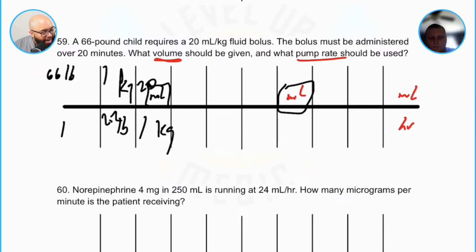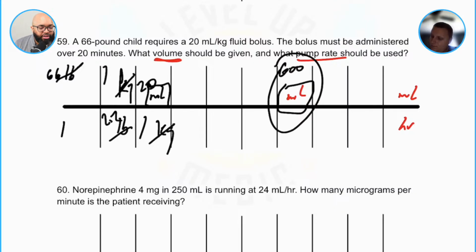So let's cancel what I can cancel. Pounds, pounds, kilograms, kilograms. Do the math. 66 times 20 divided by 2.2. And what do I end up with? 600. I end up with 600 milliliters. So based on this child's weight, we're going to give them 600 milliliters of fluid.